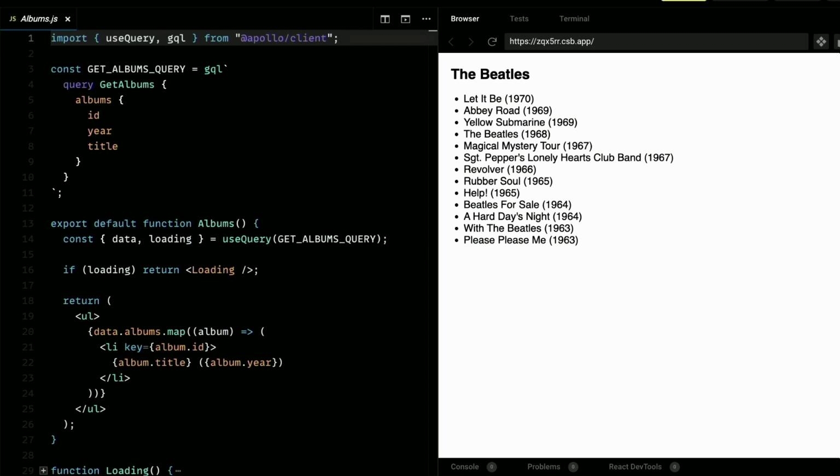And for each album, we're getting their ID, the year that they were put out, and the title. And then the hook returns the data property there, and also a loading Boolean. So we can use that loading Boolean to show our fallback UI, our loading spinner. But once we have our data, we can just map over the albums and render the list there.